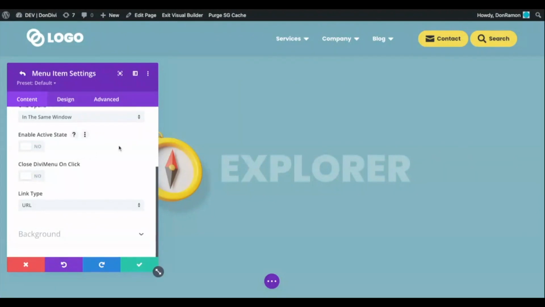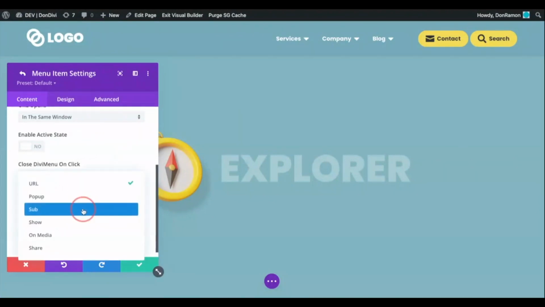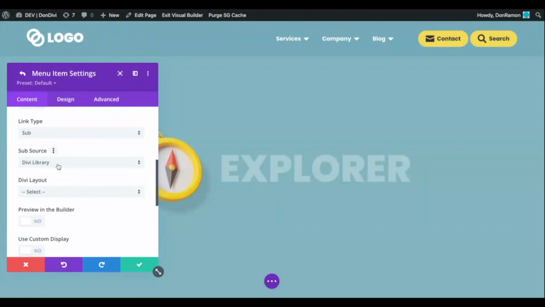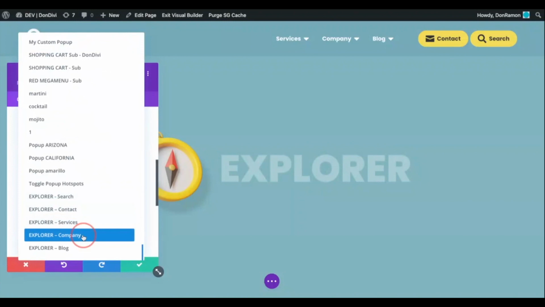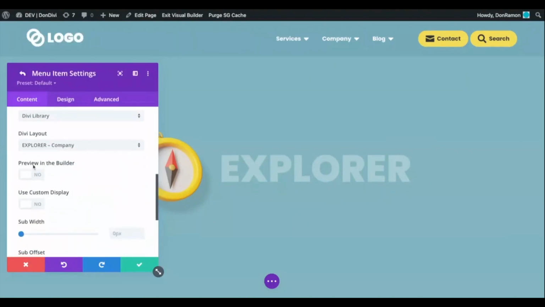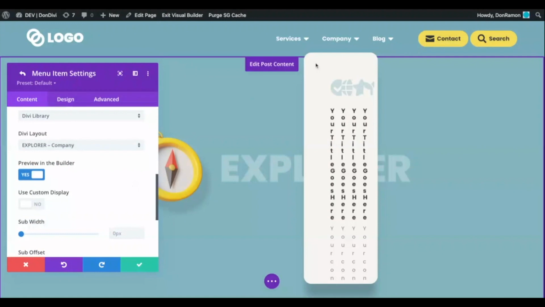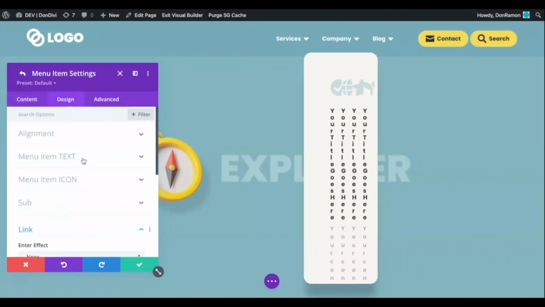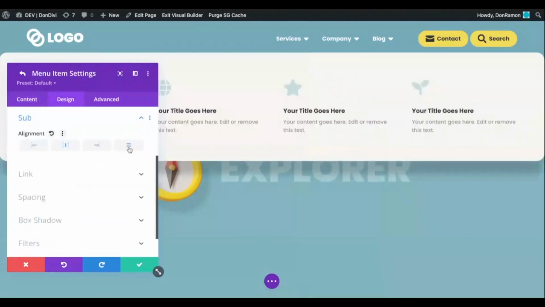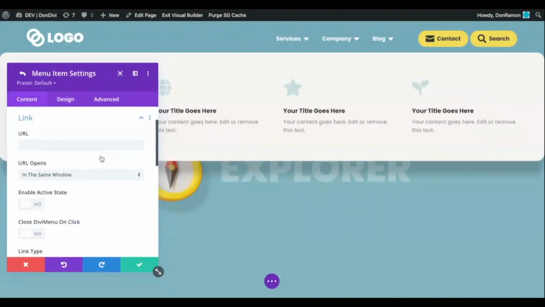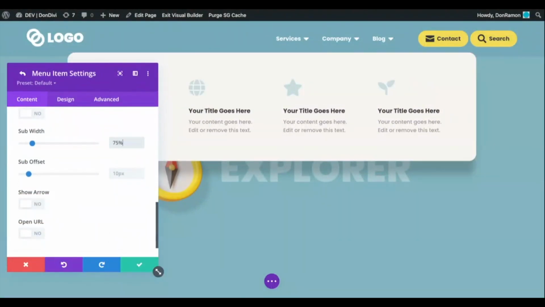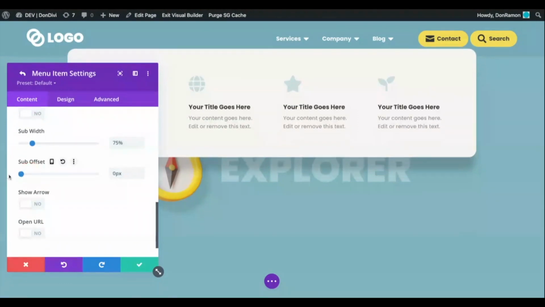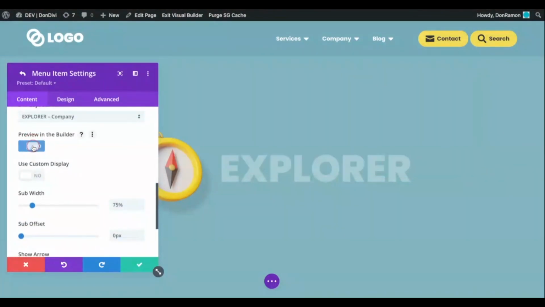Same for company. Double click on company item, link type will be again sublink type, the sub source Divi Library, and the Divi layout will be Explorer company. Again, let's enable preview in the builder. Okay, and let's go to Design tab, Sub, Force Full Width or Justified Alignment. Again, back to Content, and let's reduce it to 75, and the sub offset to 0. Let me hide it. Okay.